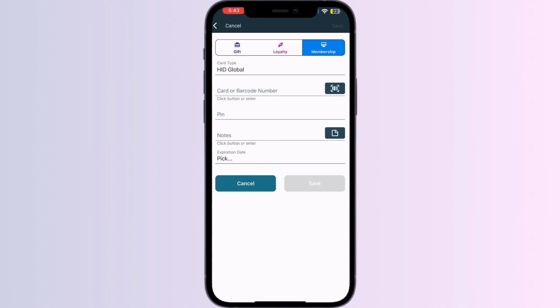Once you have saved it, you'll see a button to add it to Apple Wallet. After doing this, your card will be successfully added to your Apple Wallet.